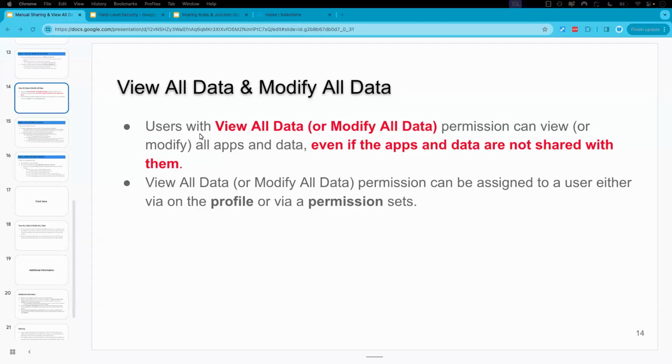So we're going to be talking about special permission, which is view all data and modify all data. Users with this permission can view or modify all apps and all data, even if the apps and data are not shared with them. This is a very strong permission, which will allow users to bypass other org-wide default settings and also other record sharing rules.